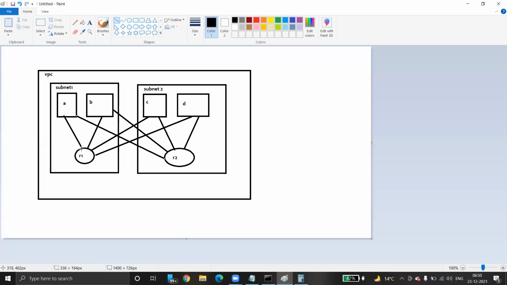They cannot communicate with each other directly. A can communicate with C through R1, and A can communicate with D through R1. A and B are in subnet 1, and C and D are in subnet 2. When they communicate, the routers are the main communication channels through which they talk with each other.